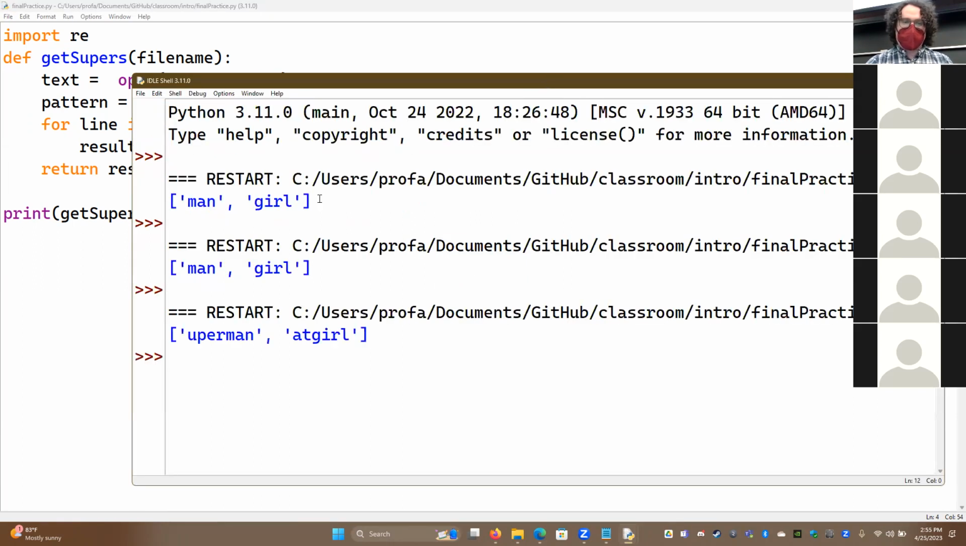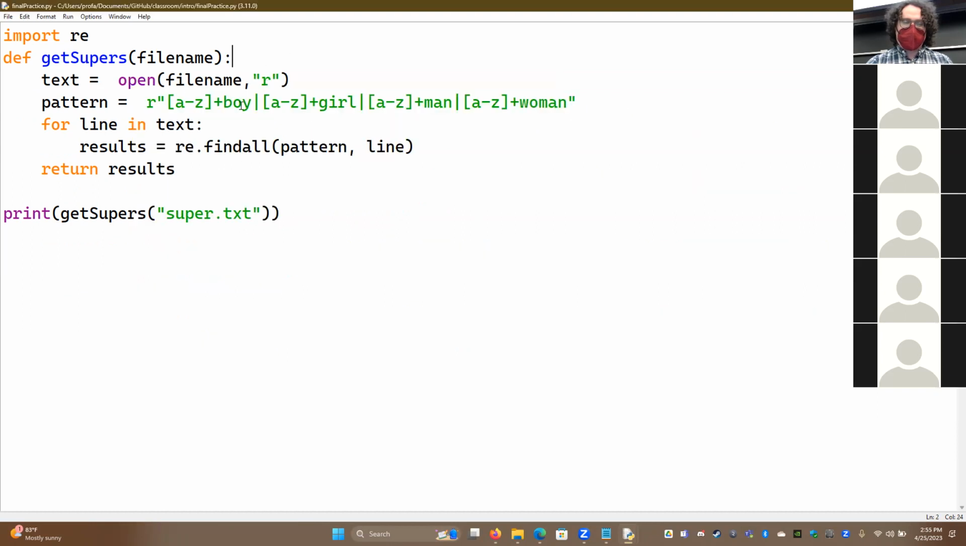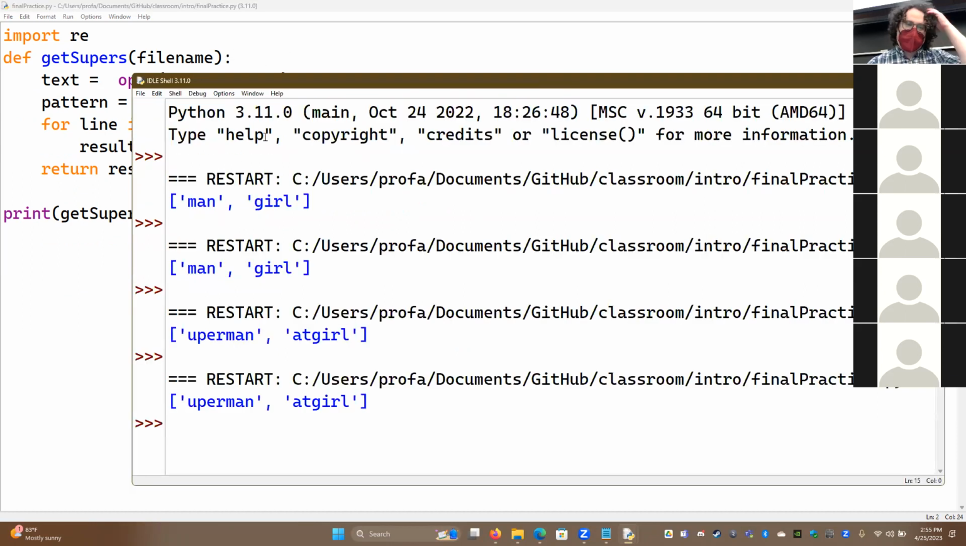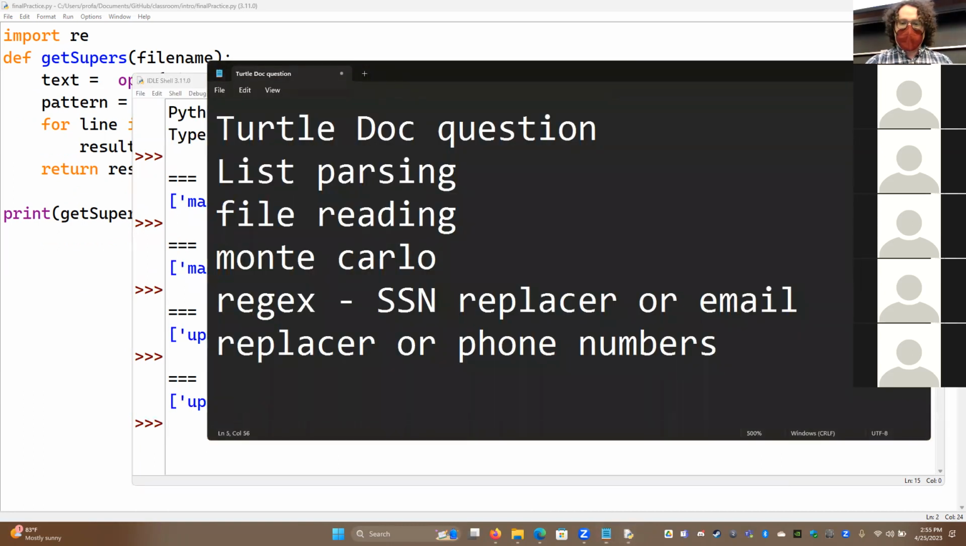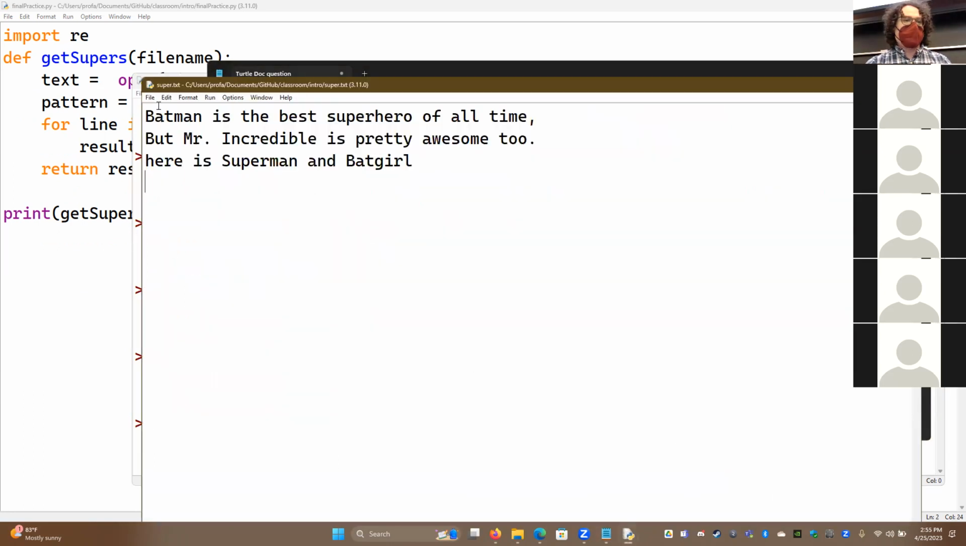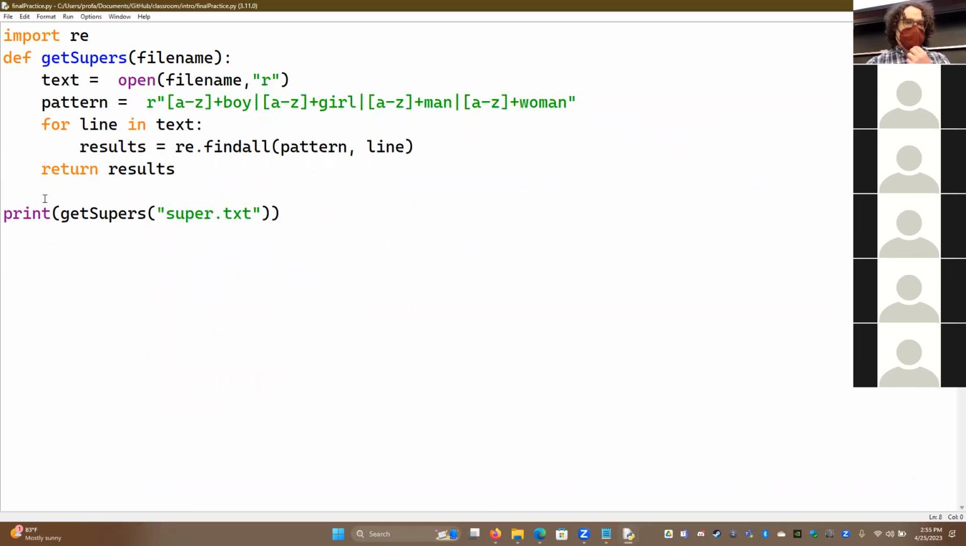Where I've just copy pasted that, and it gave me Uberman and @girl. Another issue is, of course, capitalization. I capitalized all my superheroes, and I didn't account for that.